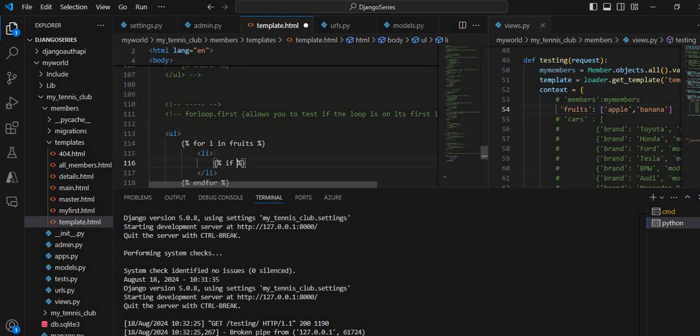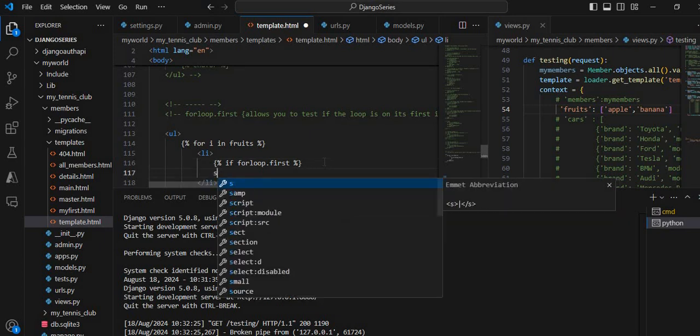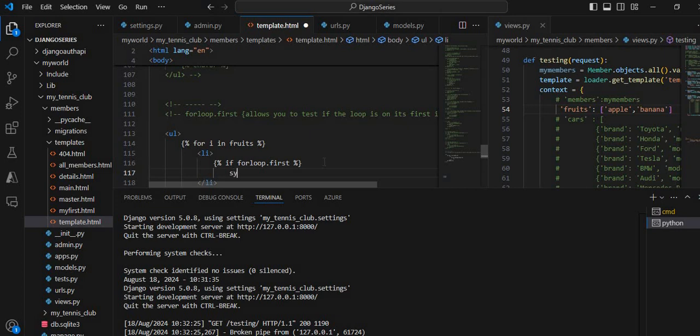If for loop.first, then style background color will change to light red, and close.